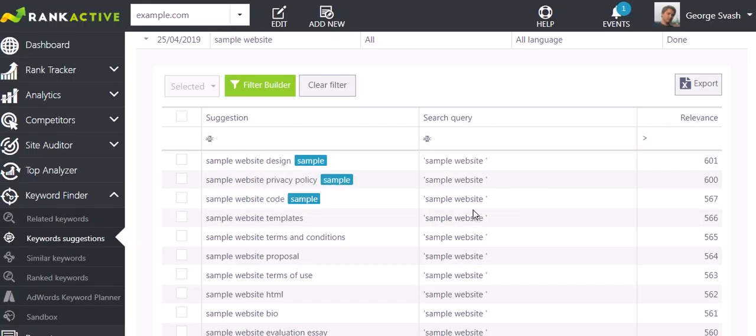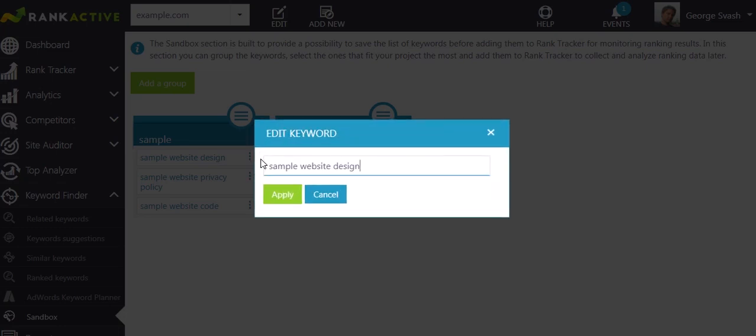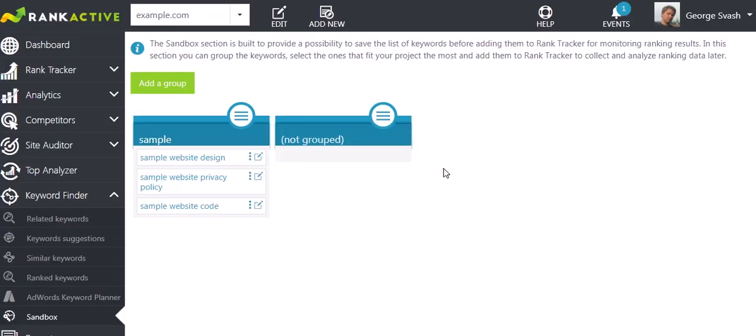Then head straight to the sandbox. Here we see our group of keywords. From within the sandbox you can edit keywords, or move them up to the Rank Tracker.